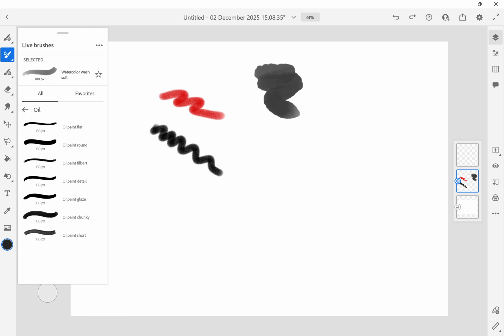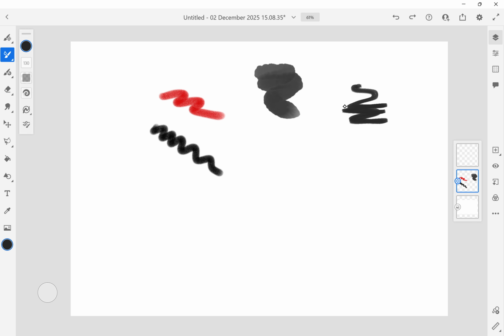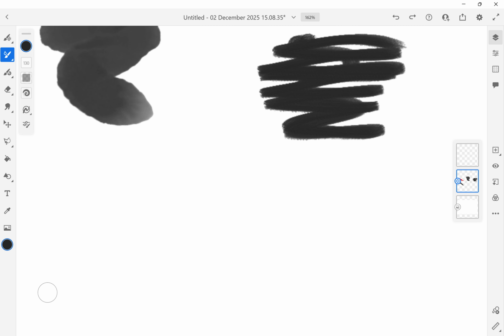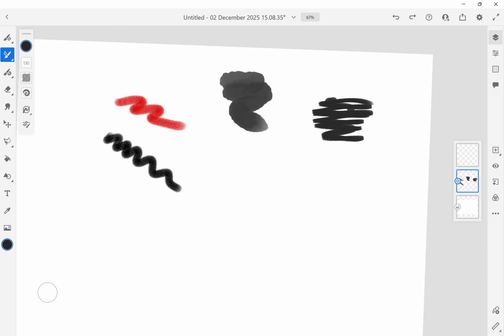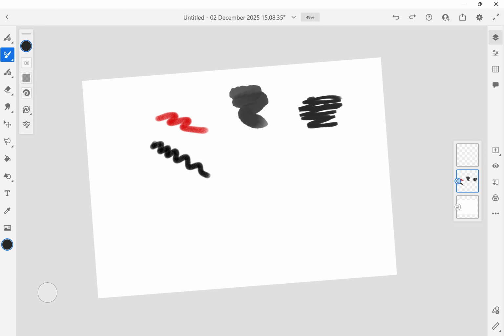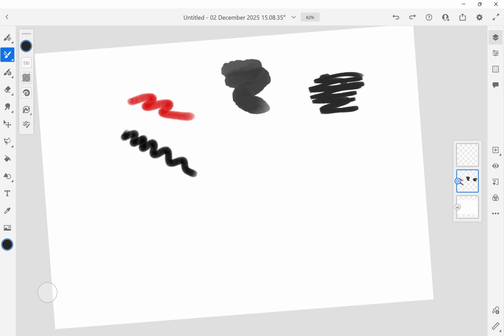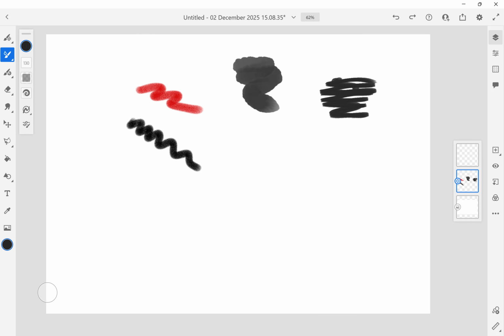You can always also use oil, which is exactly the same kind of style. It's a bit more live in the sense that the brush moves a little bit when you go over the top of it multiple times, just as an oil painting would. Okay, so those are your standard brushes.